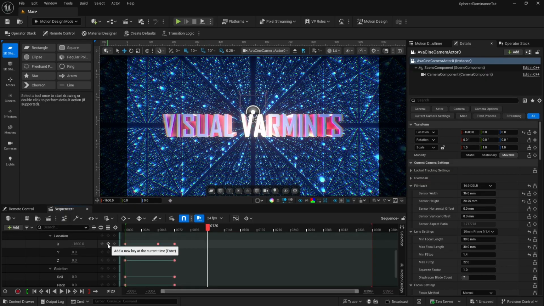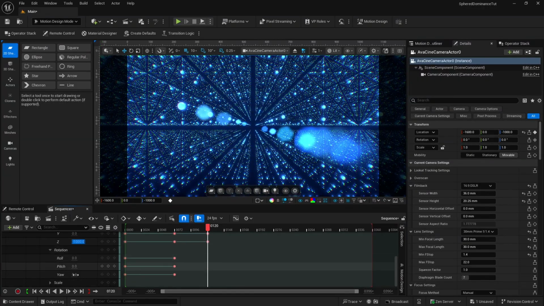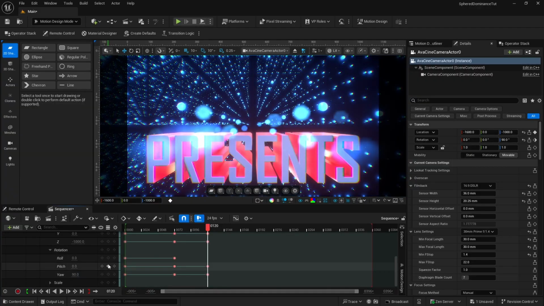I'm going to maintain this X and Y value. And then on the Z value right here, I'll set that to a -1000. That's going to drop the camera down. And then we're also going to rotate it 90 degrees on the yaw right here. I'll go ahead and set keyframes for the other values.